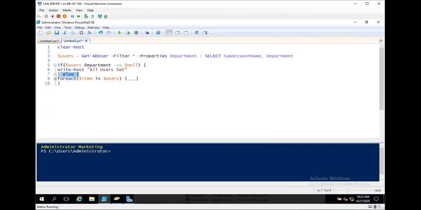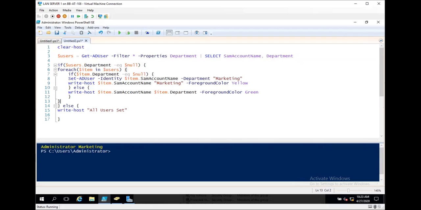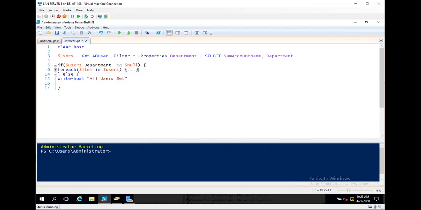I got to collapse this down. If the department was null, they set theirs to where, in that case, if there's null, we need to run the if statement. So they had theirs moved like that. So if the department came up null, we needed to run our loop. If none of the departments were null, then we need to write all users set. Let's see if that works.